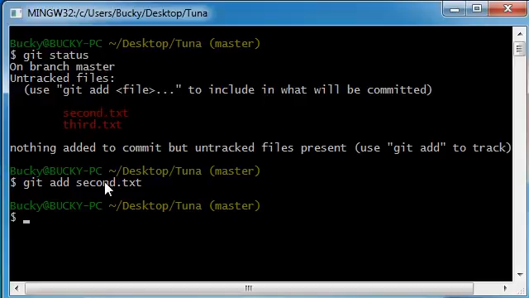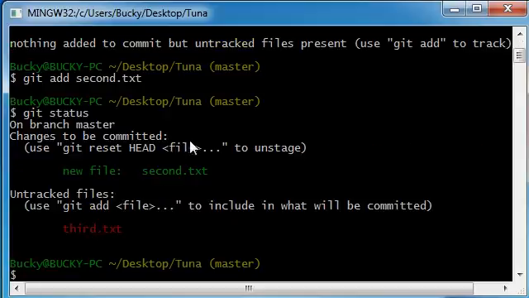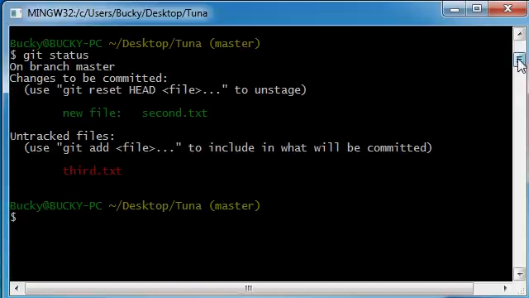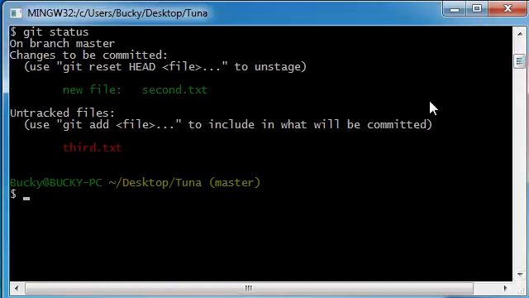So basically, this second text file right now, since we added it to the staging area, if we go ahead and type git status and hit enter, it says, okay, you have one file in the staging area, second.txt. In this third text file, you didn't do anything to it. It's just on your working copy, it's just on your computer. You didn't add it to the staging area yet.